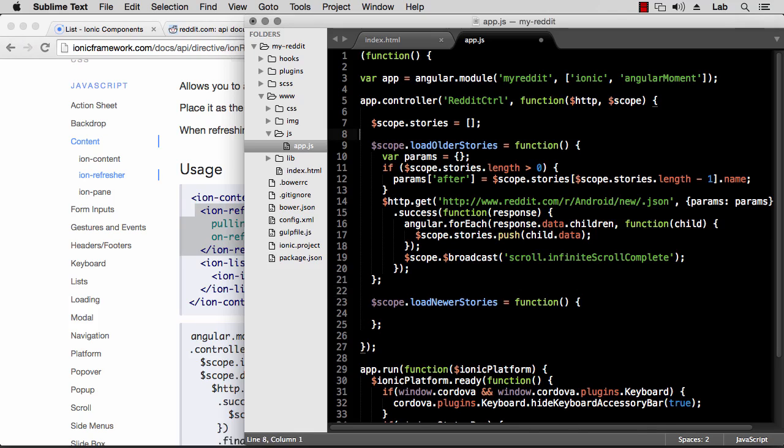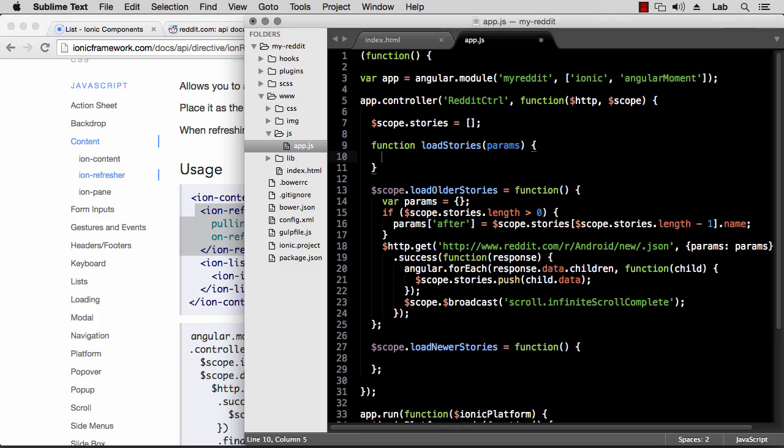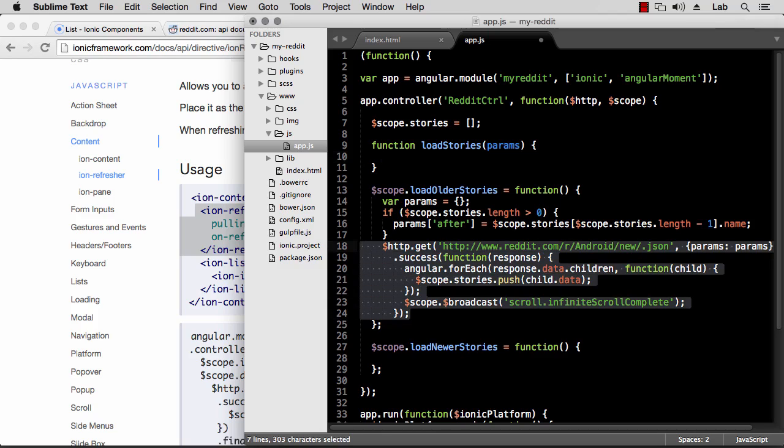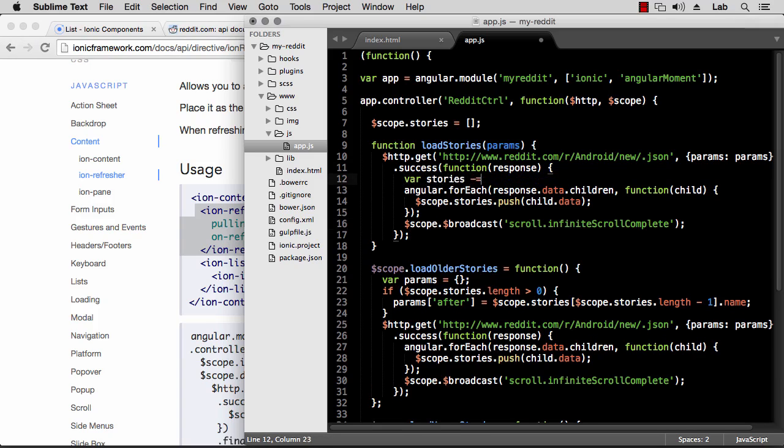So what I'm going to do is create a new function that will contain the common code, and let's call this load stories. And we want to pass the parameters so that when we load older stories, we pass the after parameter. And for newer stories, we will pass the before parameter. And in here, we do the HTTP GET call, but we want to do something different with the result. Rather than appending each story to the scope.stories array, we want to create a new array. Let's start with an empty array here, and then we can append the stories to this new array.